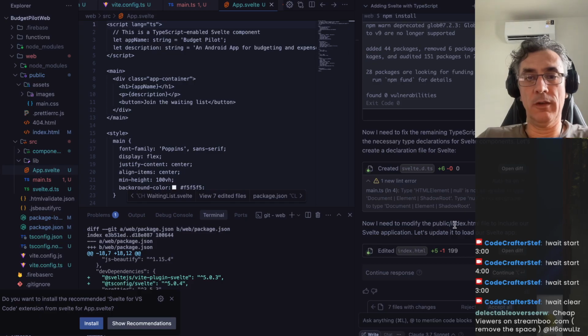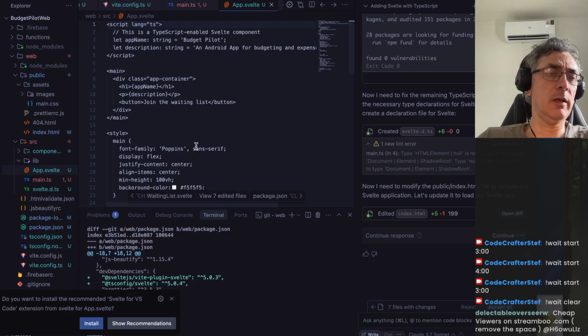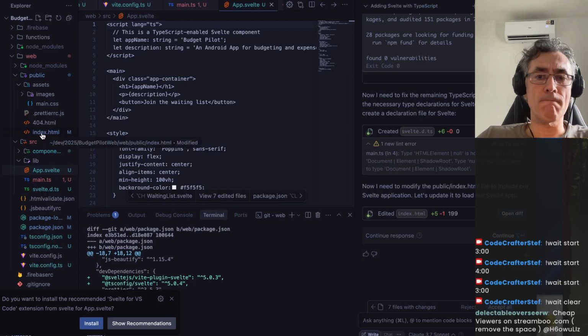Now we need to modify the public index.html file to include our Svelte application. Modify to include our Svelte application. Okay. But should they be in public at all?